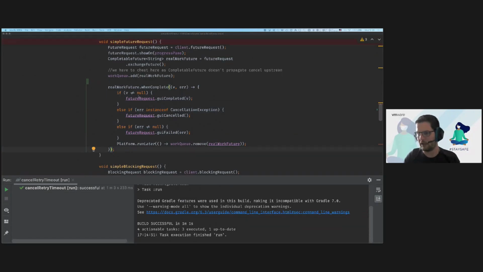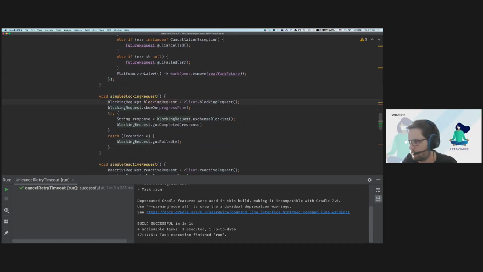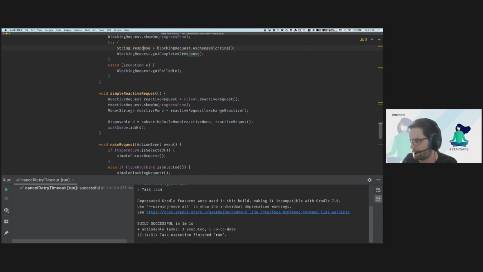So let me get back to the code and show you how I implemented that. Here I forgot to show you the blocking request. Blocking request is when you exchange the request, as I said in my slides, and it directly returns the response. So you could get an error via an exception, but that's pretty much it. You cannot cancel it at that point. The simple reactive request, when you exchange the request, you get a mono of string here. I simplified the example, but you get a mono.